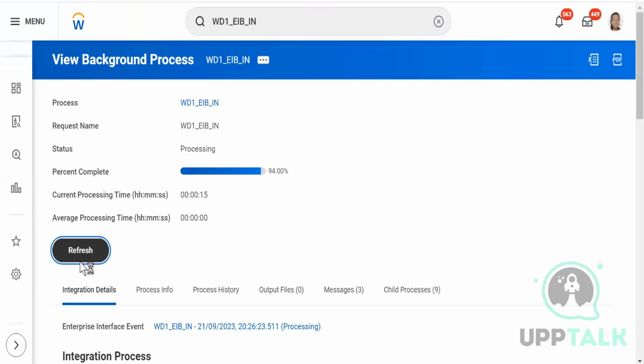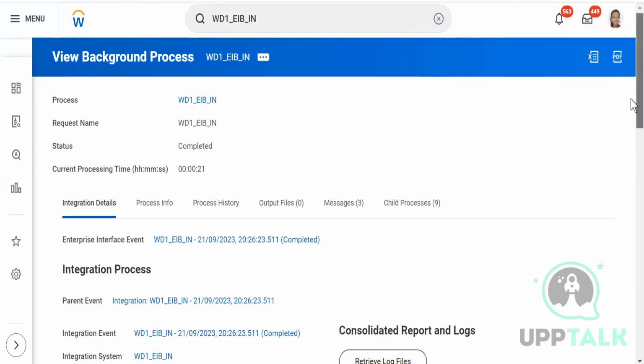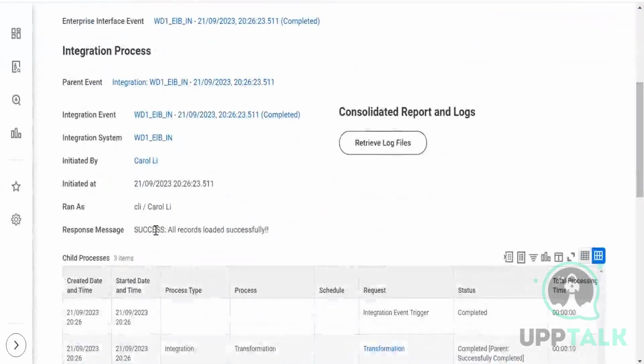So we will wait for a message. See, it says completed. Now it says success. All records loaded successfully. Does that make sense, guys? Okay, yes. So now what you're able to do is insert the data from a third party into the Workday system using this template model. I hope it is clear to all of you. Yes or no?